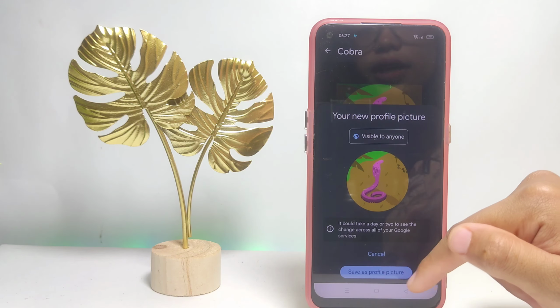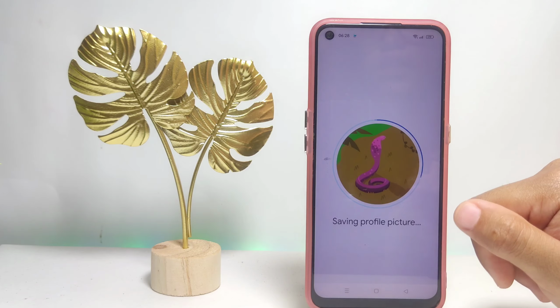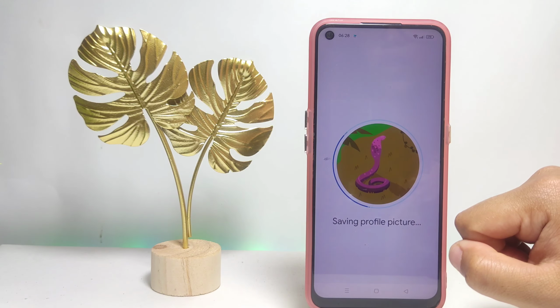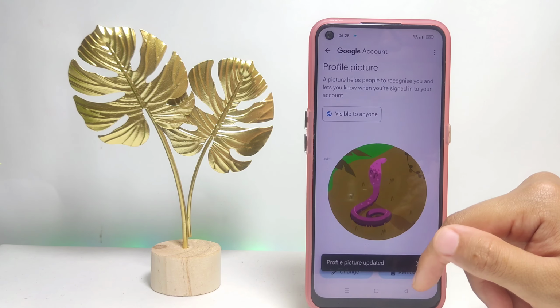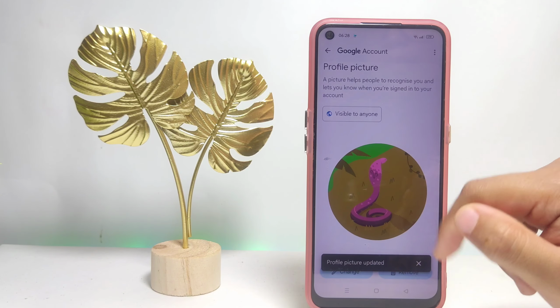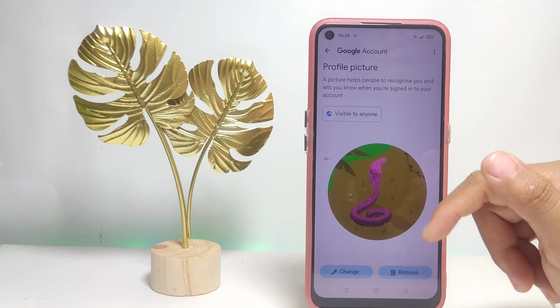Now tap Save as profile picture. And it's processing, I guess. You just have to wait for a second. And yeah, this is the information that the profile picture on your Google account is updated.